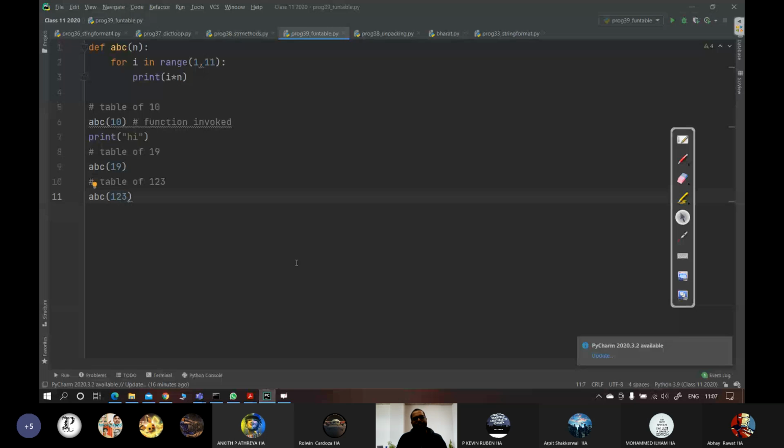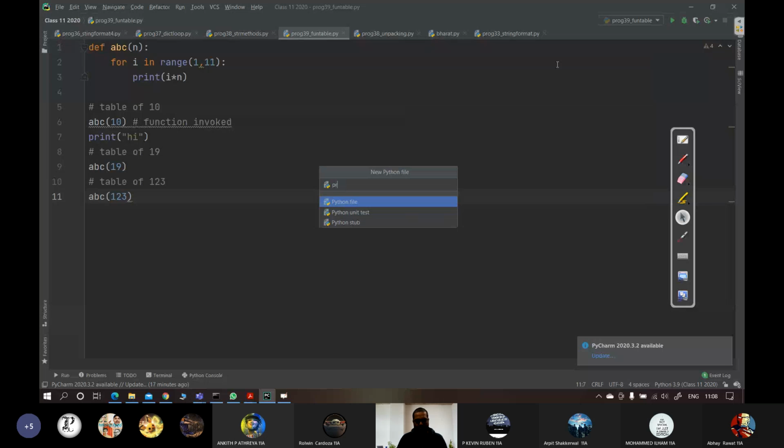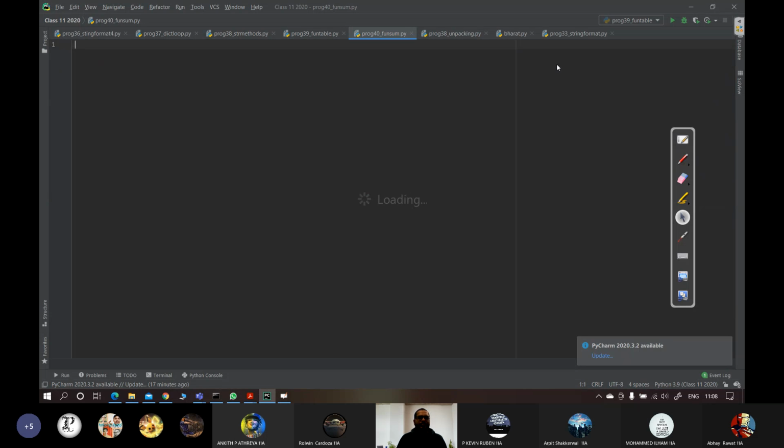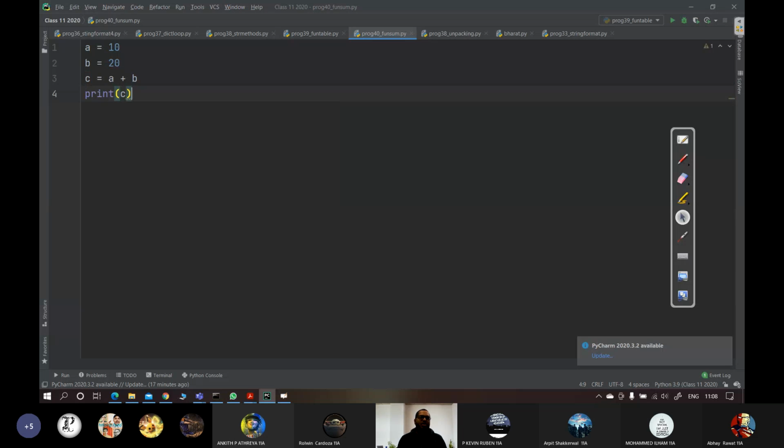चलो मैं भी साथ साथ करता हूँ. Program 40, function sum. So what we will do? Generally, sum of two numbers कैसे find करते हैं? How do you find the sum of two numbers? We add, a plus b. हाँ, मान लेते हैं I'm taking hard-coded values. B is equals to 20, and then C is equals to A plus B, and then you print C. ठीक है?